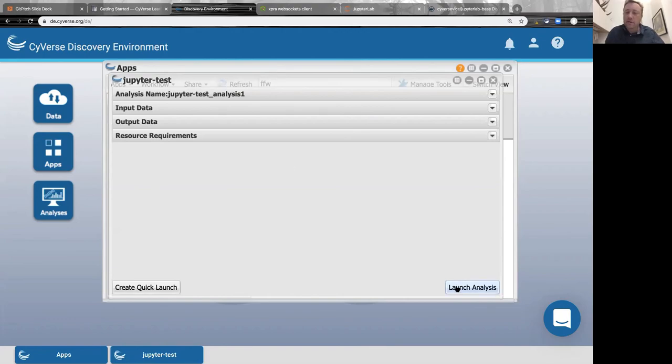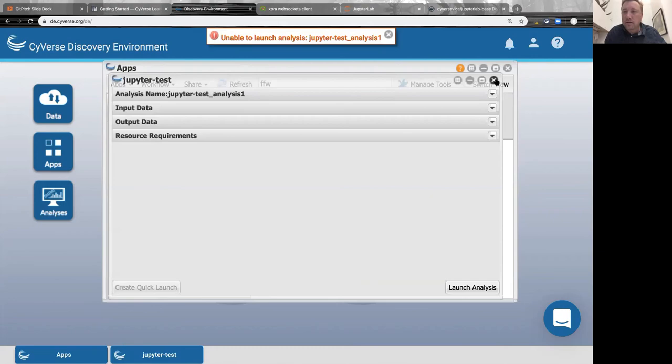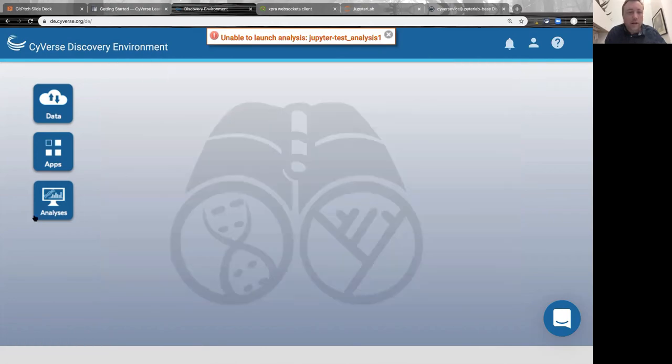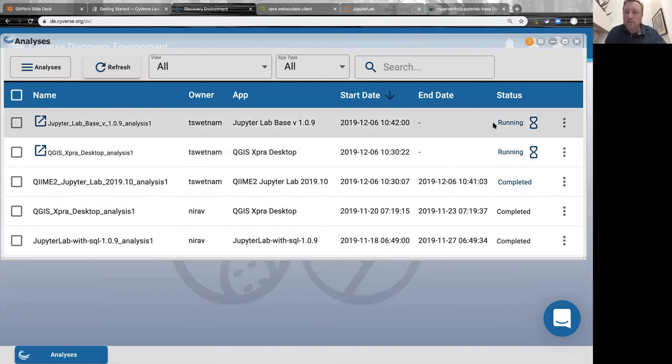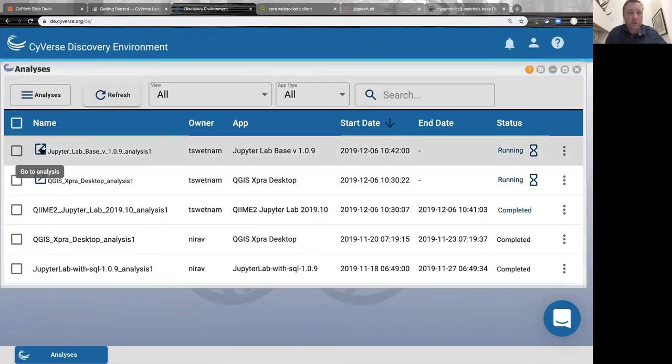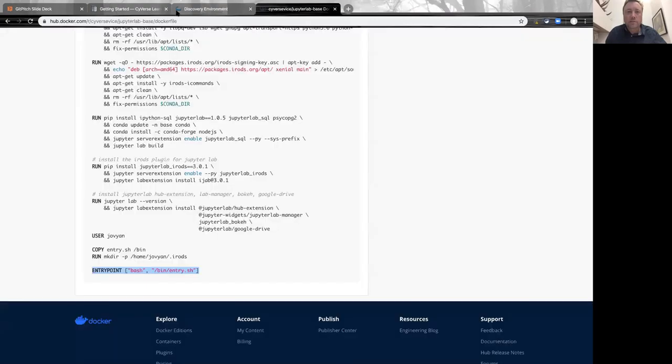And if I press the launch button, it would launch, but I'm already running 2 apps. So for the sake of time, I've already gone ahead and launched the Jupyter Lab. So I started this right before the forum began. And so in the analyses field, I can see that I have 2 running apps. I have a Jupyter Lab. So I'll close it here and we'll just reopen both of these.